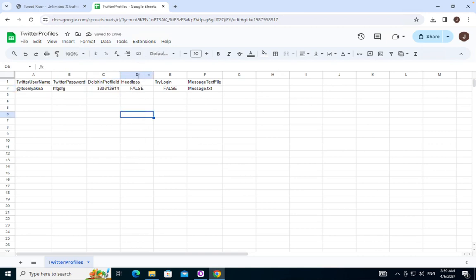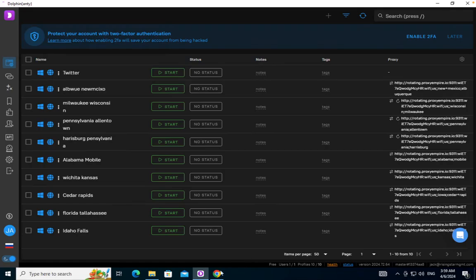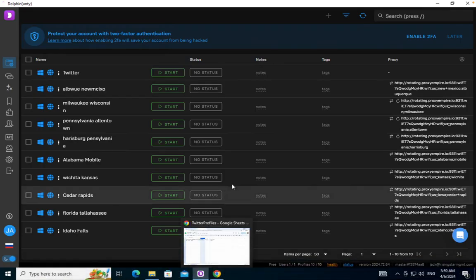Headless, I'll explain what this means quickly. If headless is set to true, then it's going to run in the background. It won't even need to open it. So it's kind of like it's minimized, but it's not even open. You won't even see the icon. You'll just see running on here.